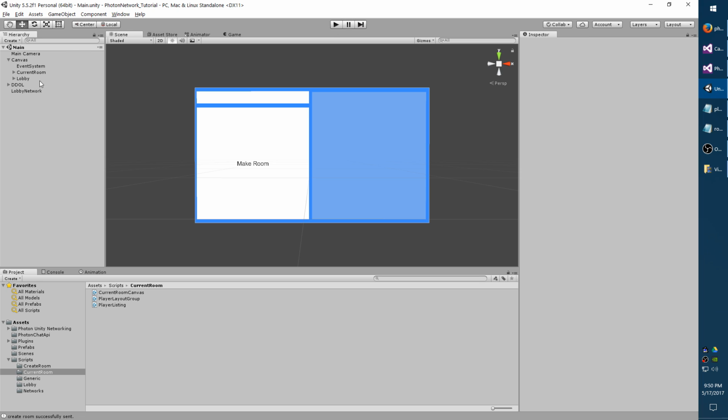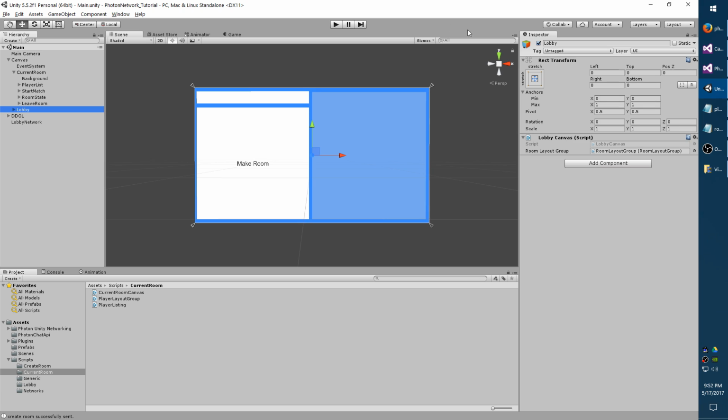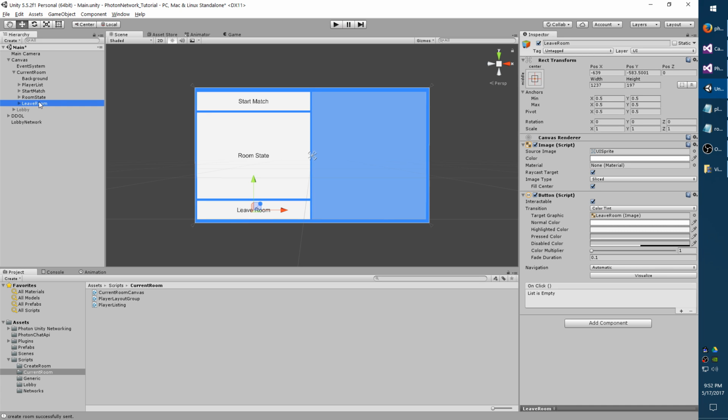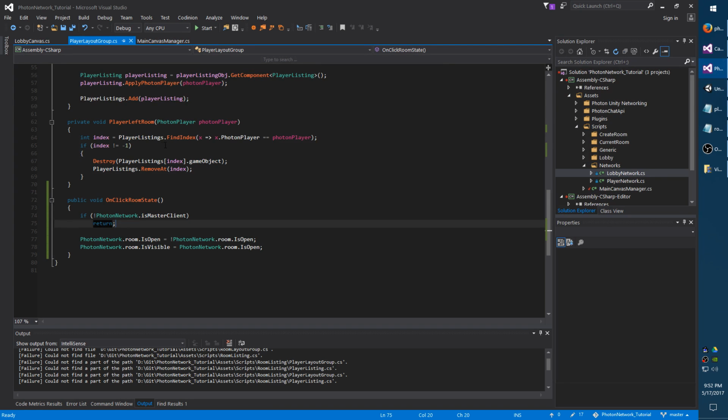Let's move on to the next feature, which will be the leave room button. So I'm going to go ahead and hide the lobby once more so that I can go back to editing my current room canvas. I'm going to go back to Visual Studio and have player layout group open. And I'm going to make a new method called public void onClick leave room.